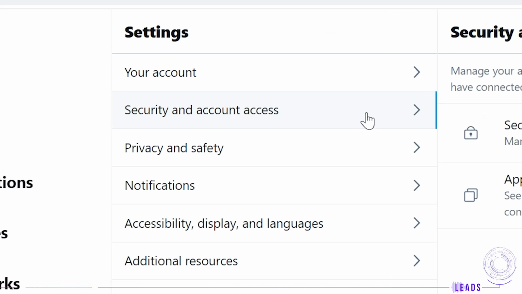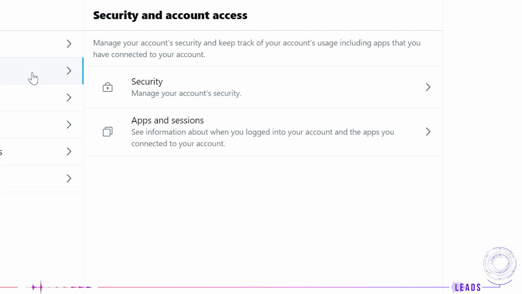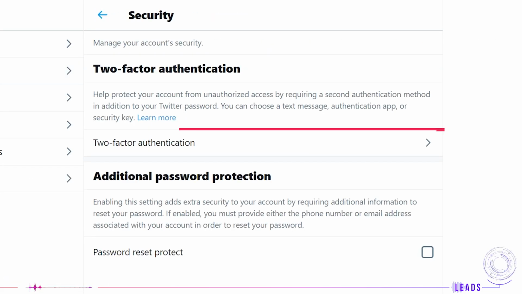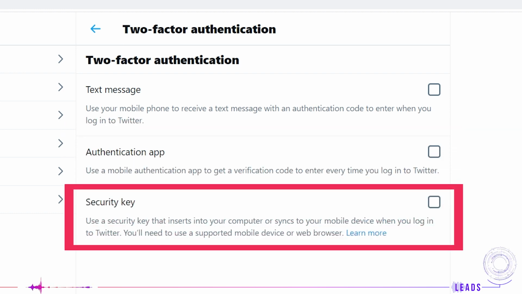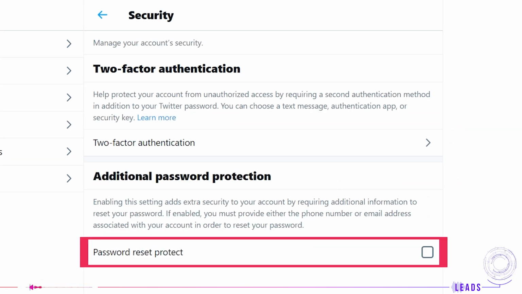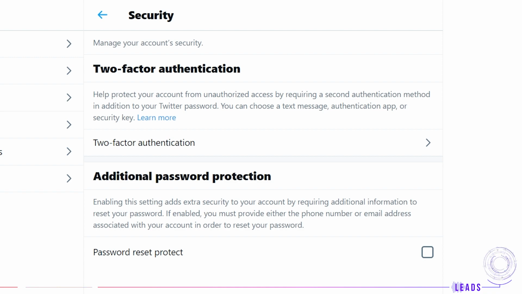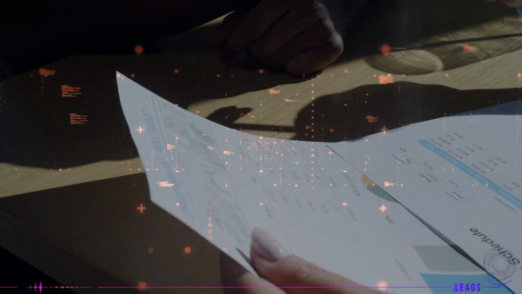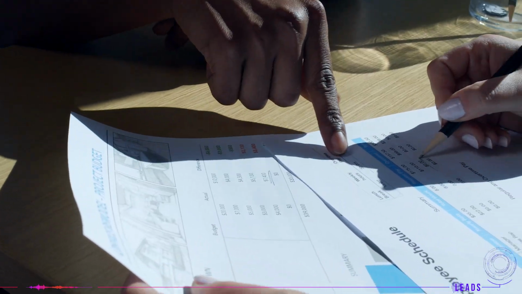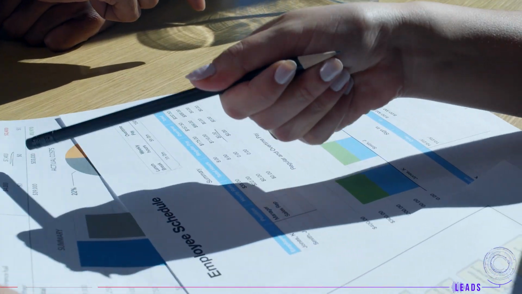Security and account access. Be sure to have two-factor authentication and additional password protection if you want to secure your profile. Sometimes you may have plenty of important information lying around and you may be running a business profile, so protect yourself at any given time.